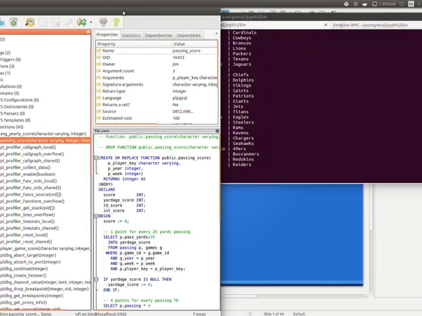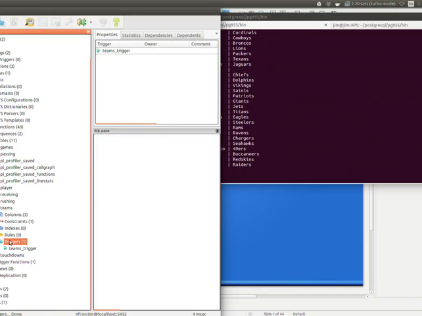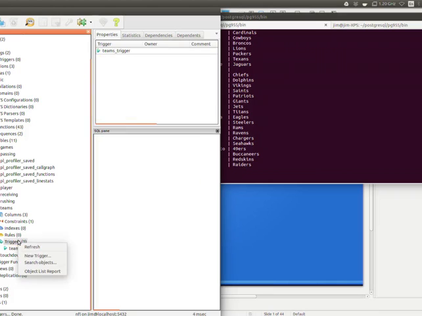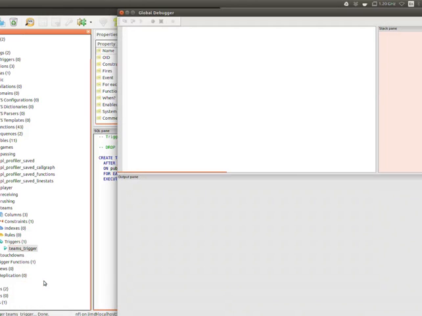Right? So it allows you to do things like debug triggers. If we went up to this Teams table here, it has a trigger on there called the Teams trigger, right? So if we click on that and we say set breakpoint, what this does is pop up a global debugger. You have to be a super user to be able to do this. What it does is set a breakpoint inside of that trigger, so the next time that trigger's run, it's going to go through the debugger.